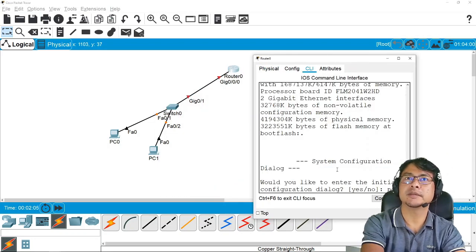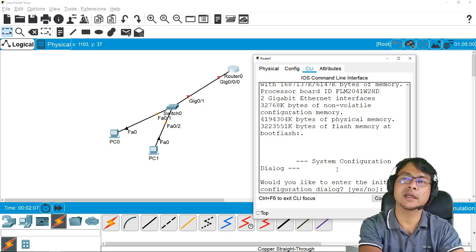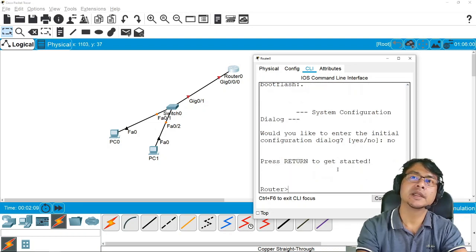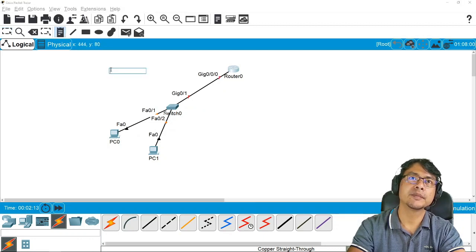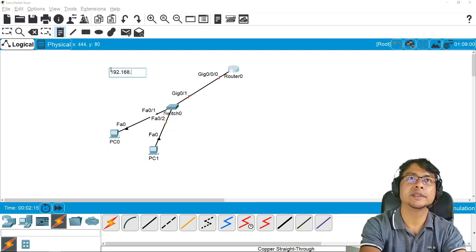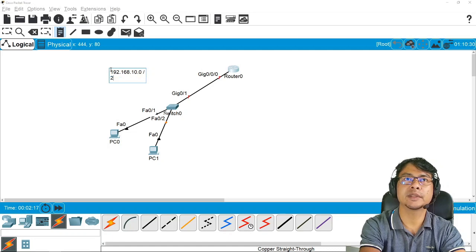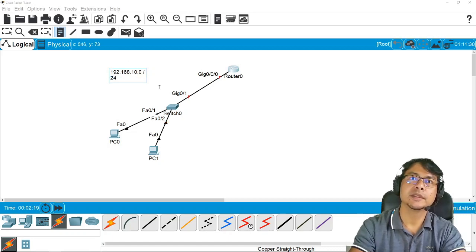the default gateway first. By the way, we'll be using the 192.168.10.0 network slash 24 there.